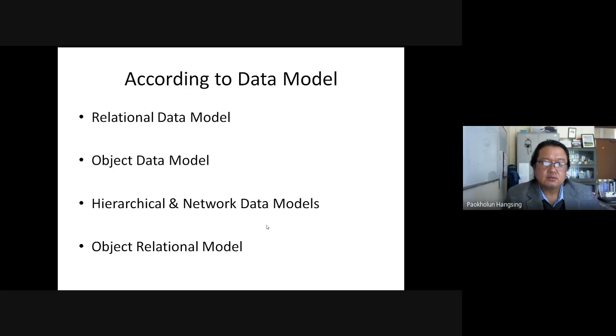Now, this sorting and this classification can be by various criteria, as I've said. One of the criteria of classifying the database management system is according to the model, all right? So the database can be classified according to the model. So this is one popular way of classification.